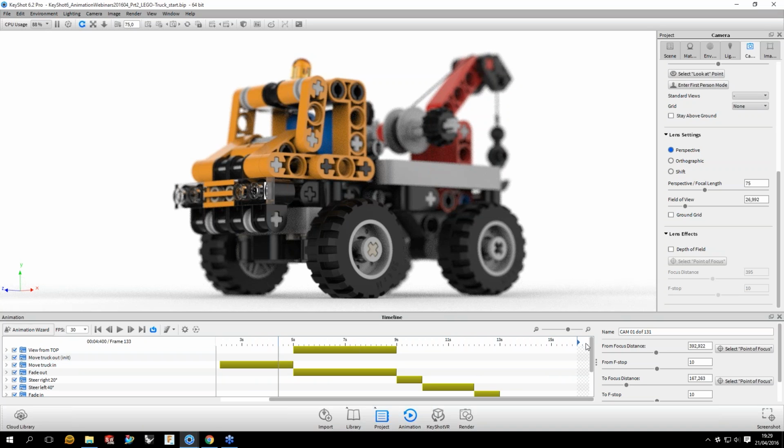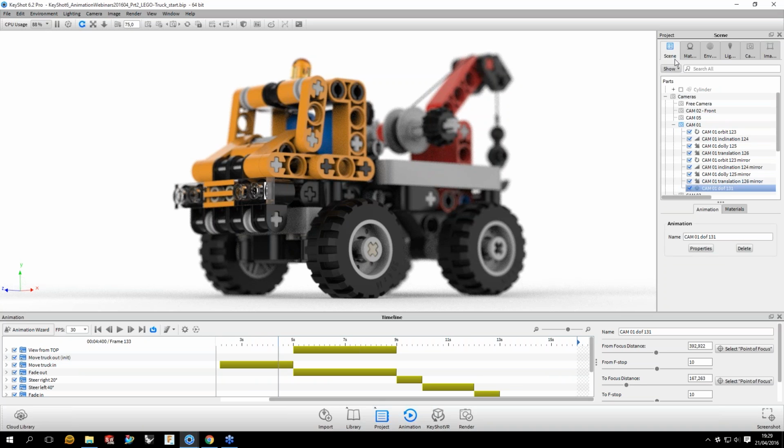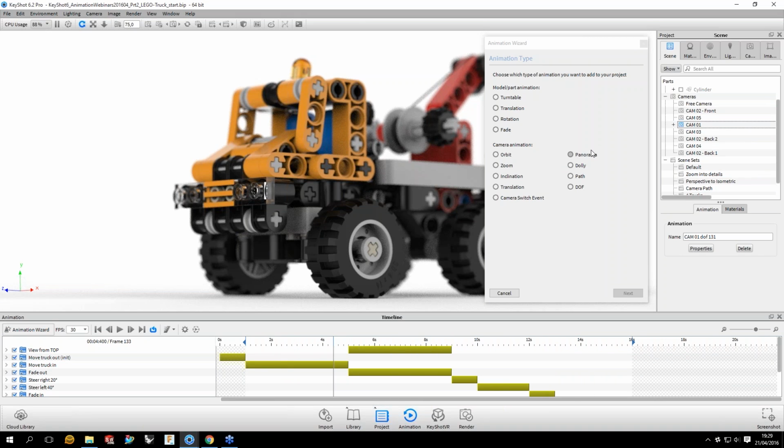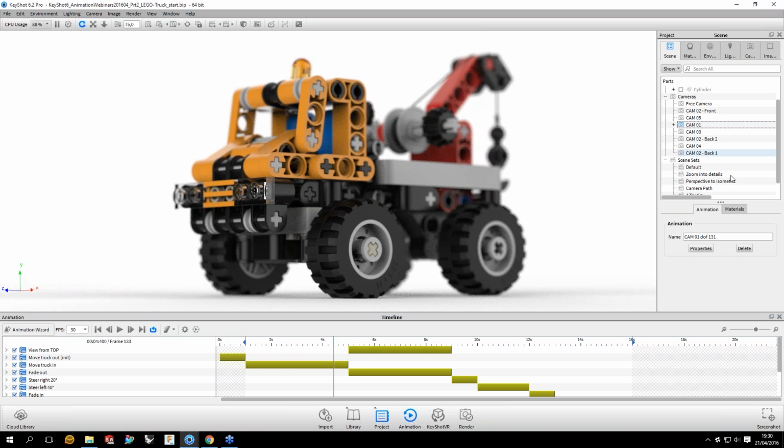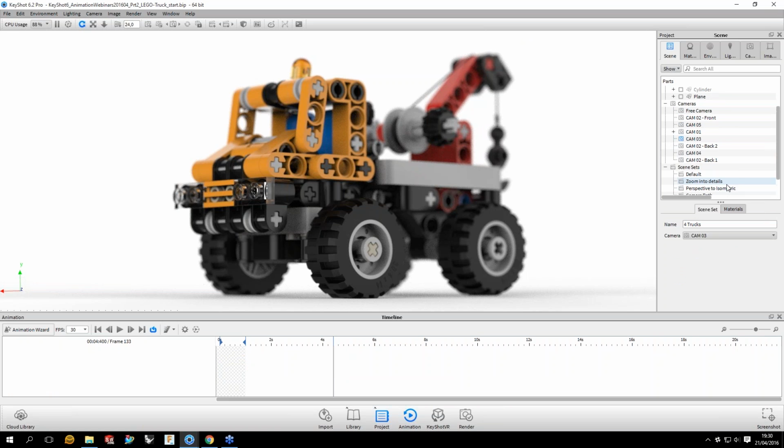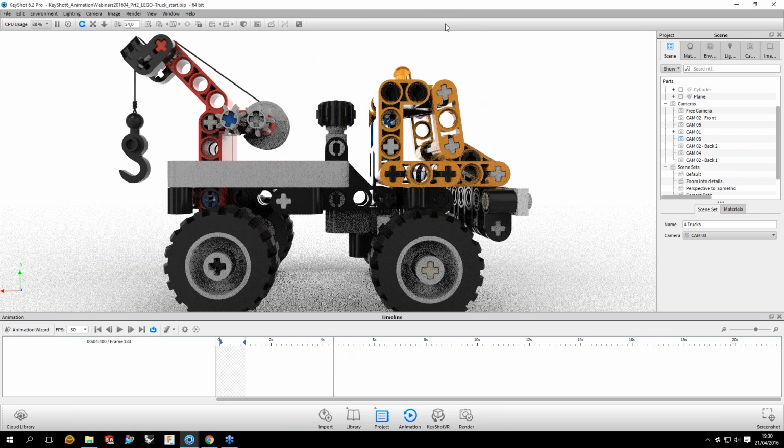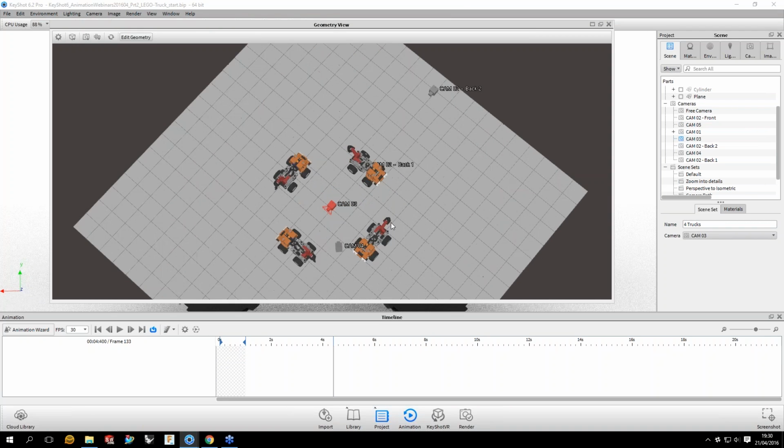So I've made a couple of scene sets in preparation, and I will enable the Ford Trucks scene set. So let me open the geometry view. What I have here is basically a pattern of 4 of those trucks, and now I have tied, so if I select the scene set, I tied camera 03 to this scene set. So now my camera 3 is active. And if I right click, I can select Panorama.